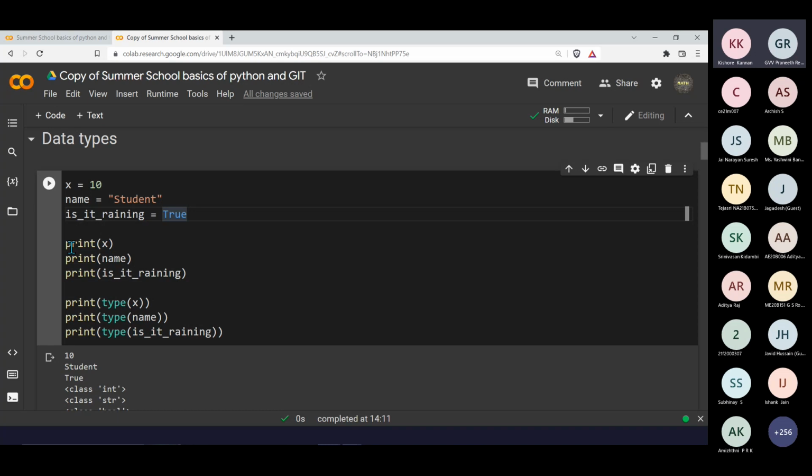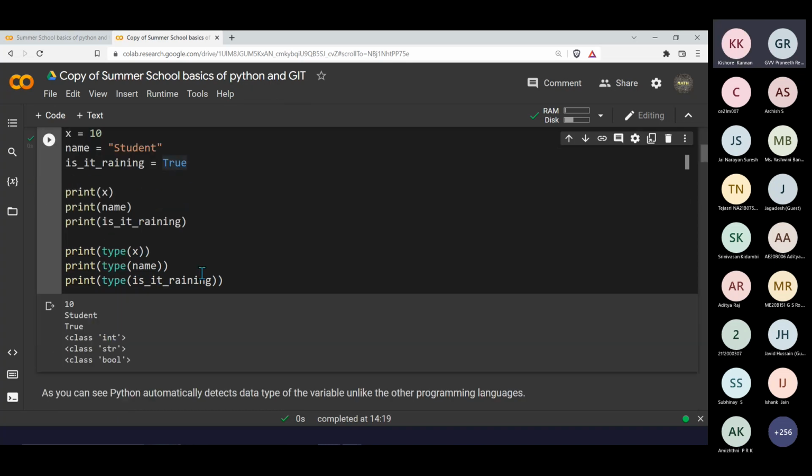You can print the value stored in a variable using the same print function. Just give the print function, and inside it give the name of the variable, and it will print the value inside it. If I run this, the output will be 10, then for name it will be student, and for is_raining it's True.